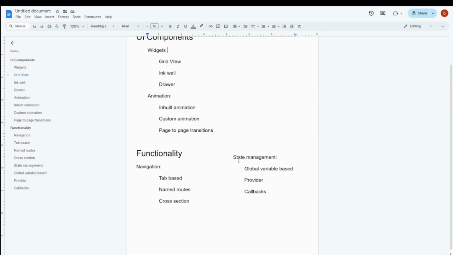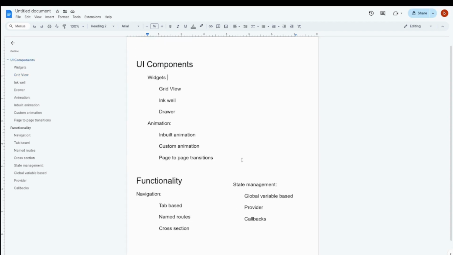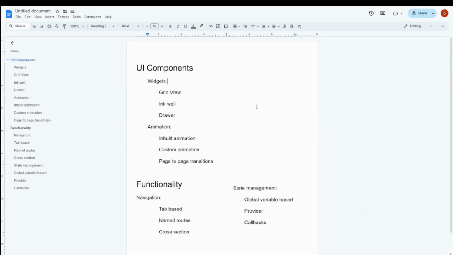Then we are going to learn about state management. In that we are going to learn how we are going to manage state if we are using global variable based management. Then we are going to learn more about using providers and callbacks. So using callbacks we are going to pass data and get back the results. So these are the components that we are going to learn in this project, and we are also going to build a fantastic UI for this.